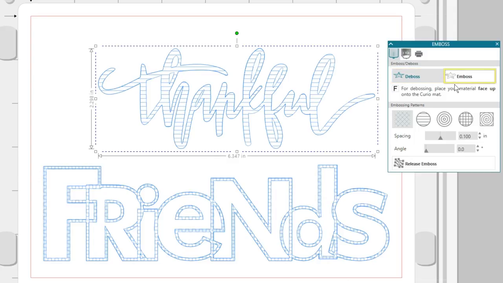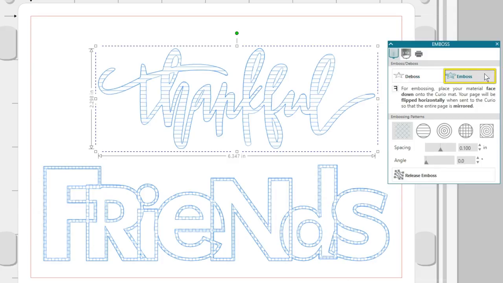If you want to press the pattern into the back of a soft material for a raised effect, choose Emboss. Remember, if Emboss is chosen, your page will be flipped horizontally when the job goes to your Curio, so it can press the design into the back side of your media. You would choose this for score and emboss paper or vellum. If you want to emboss your design on score and emboss paper with a more defined edge, use the second tab of the Emboss panel for score and emboss. We'll cover that in a separate video.